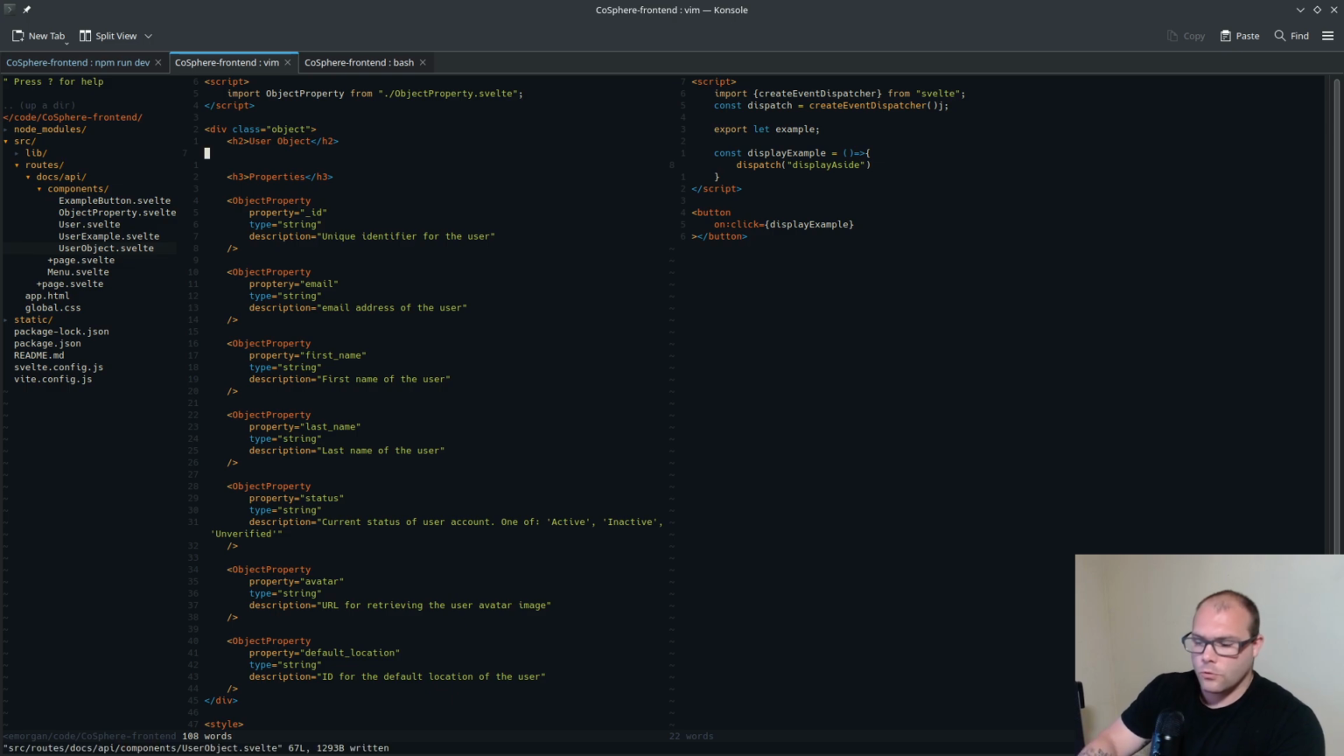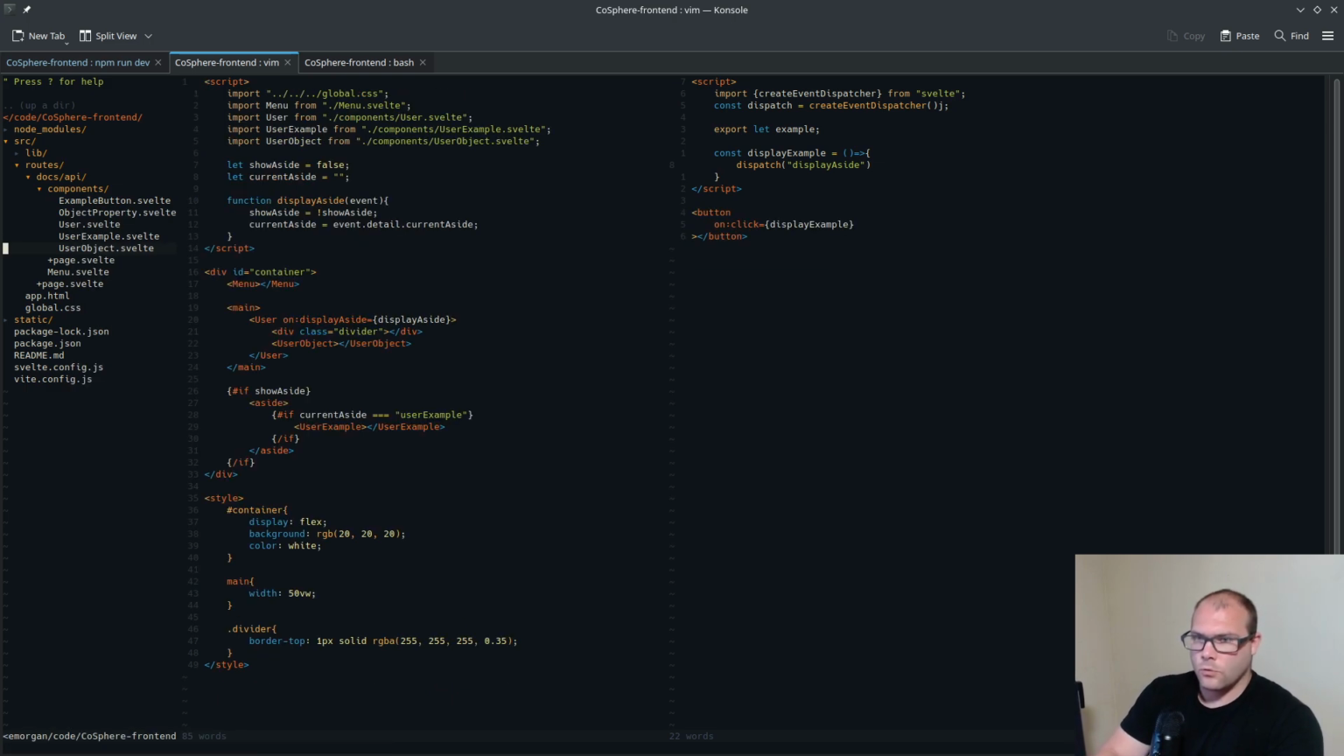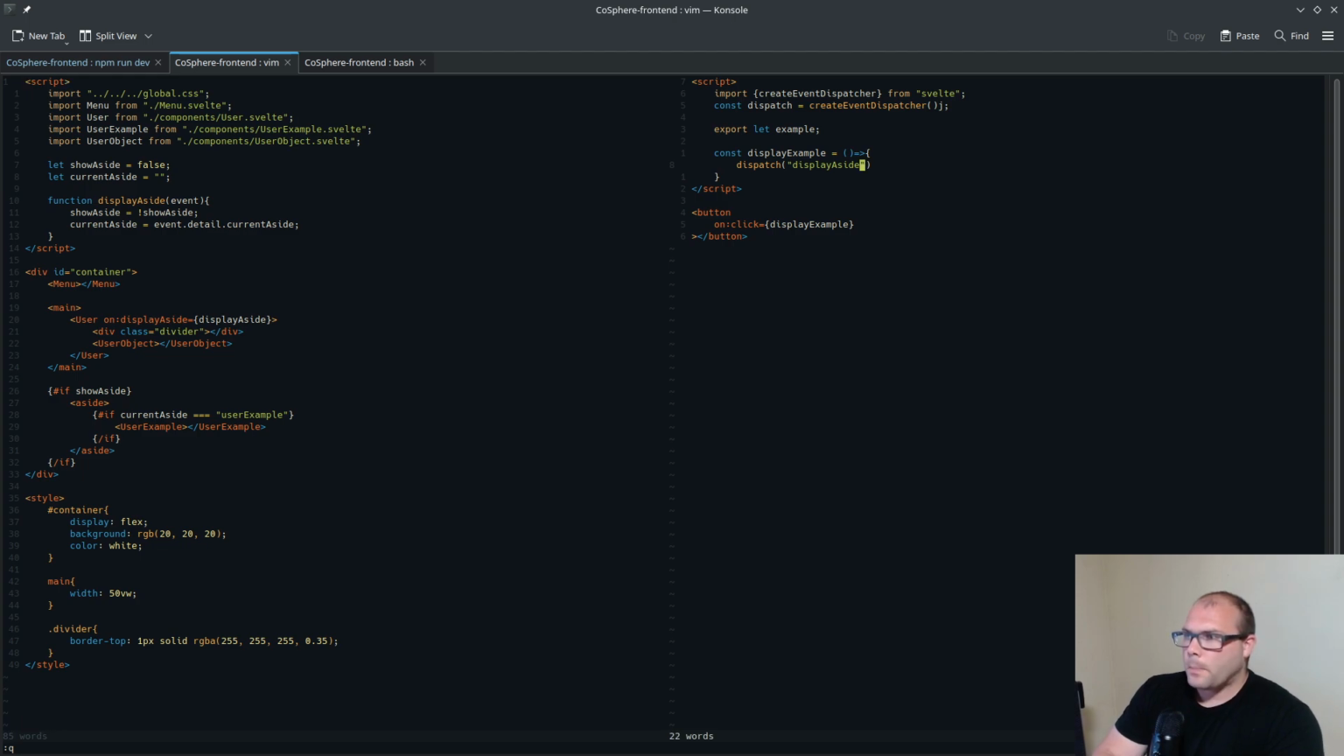Yes. Oops. And event.detail current aside will be example. And then we just need to style our button. Oops. It's so much nicer working with Svelte. I'm so much more familiar with it. It goes so much faster, and I don't have to worry about figuring out how to do literally everything.